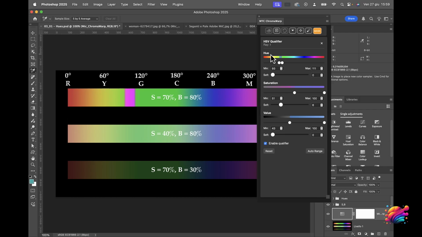To sum up, the hue slider delimits the area of action based on hue and is certainly the most important. The two saturation and value sliders allow us to narrow the effect based on the saturation and brightness of the colors in the image, and this is sometimes the only way to achieve perfect results without having to create complicated masks by hand. Two more small things.